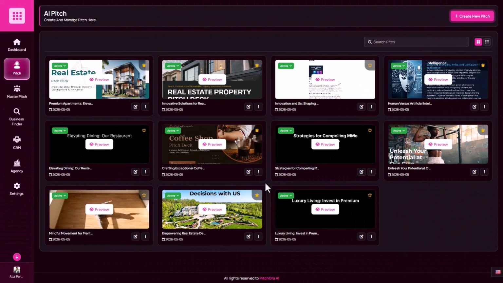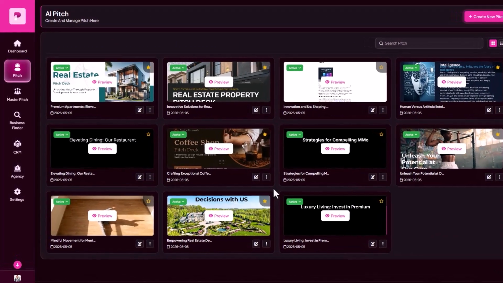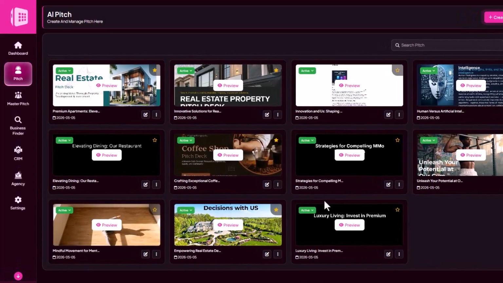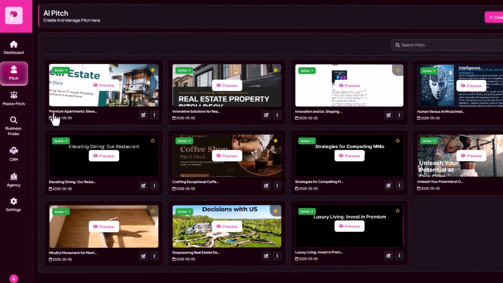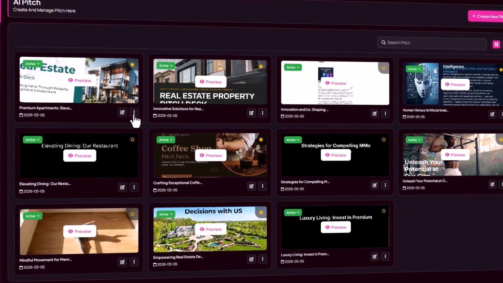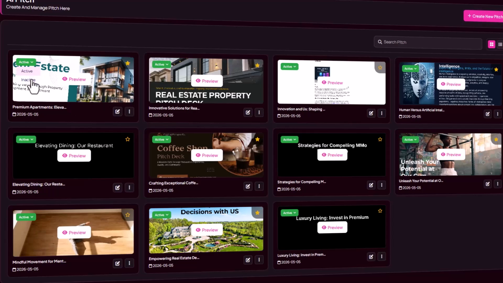Now, once your pitch is published, you're automatically redirected to the All Pitches section. This is where everything you've created lives, organized, accessible, and under your control. Each card shows a preview, title, status, and last updated date, so you instantly know what's active and what's not.